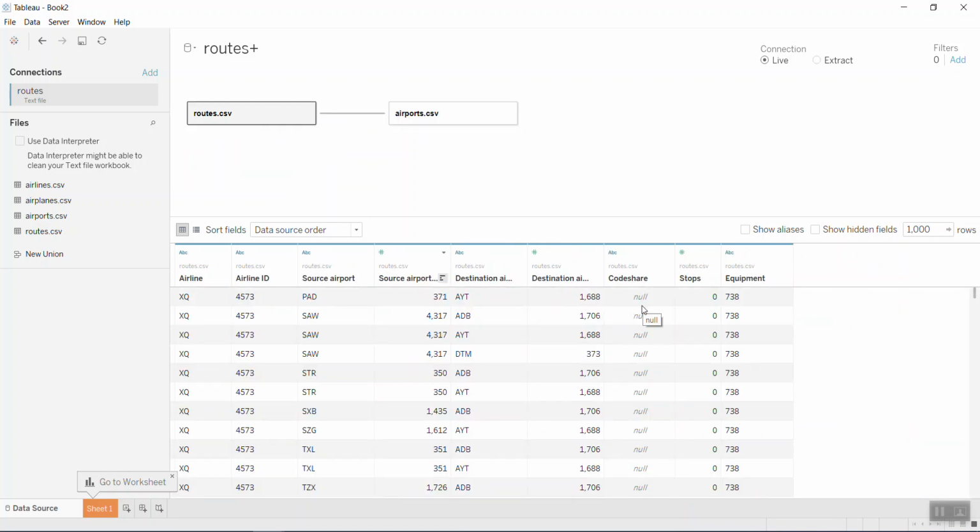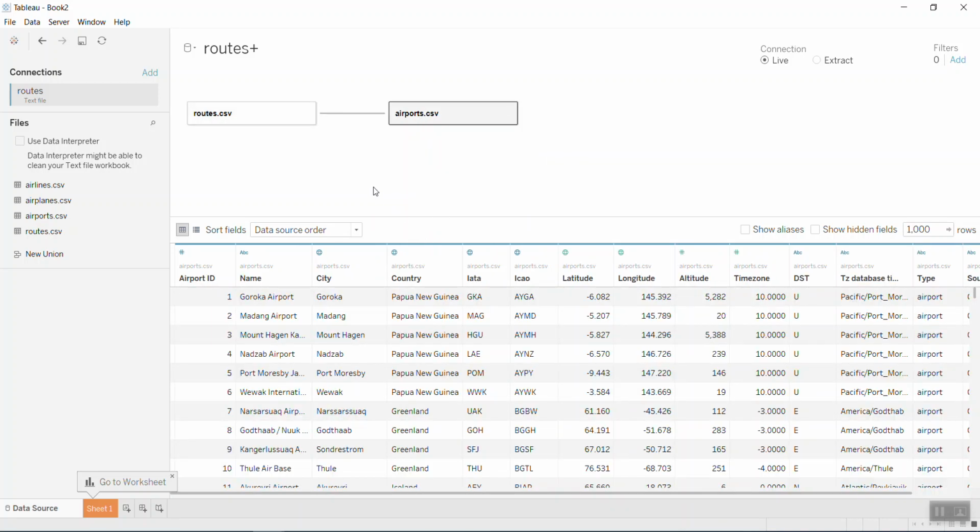You need to imagine that it's similar to a full join between two files, connecting on the airport international code. But physically, you don't see it joined here, because this is the way Tableau saves the memory of the computer. When we connect the source airport, where the airplane takes off, and the IATA code, actually this is two files.